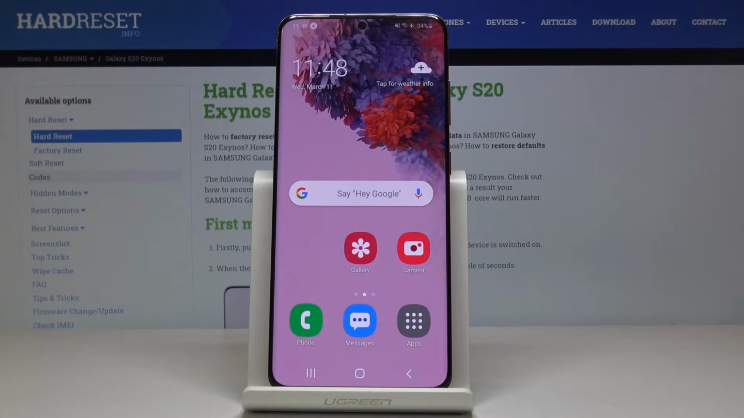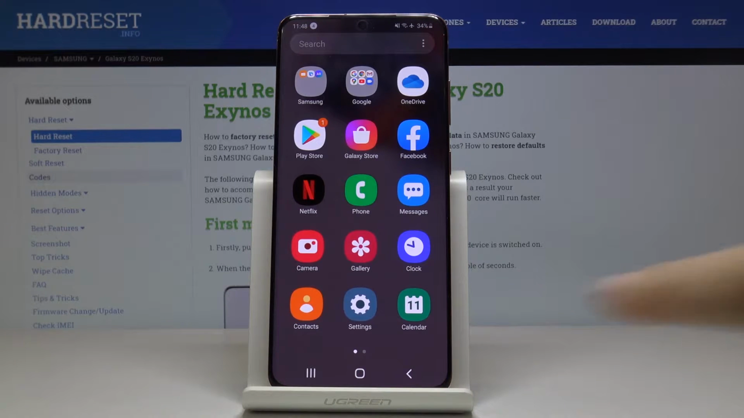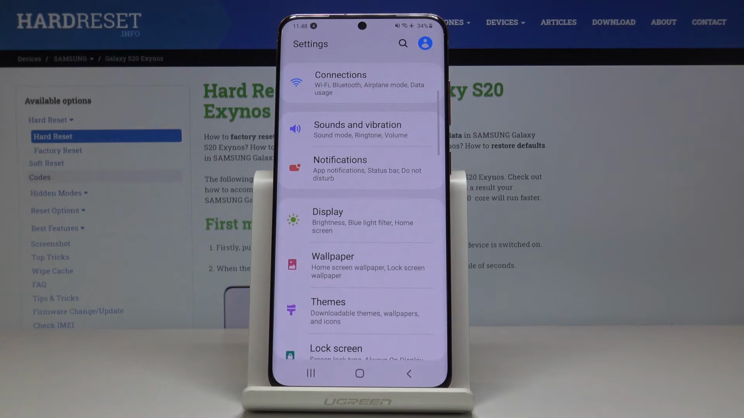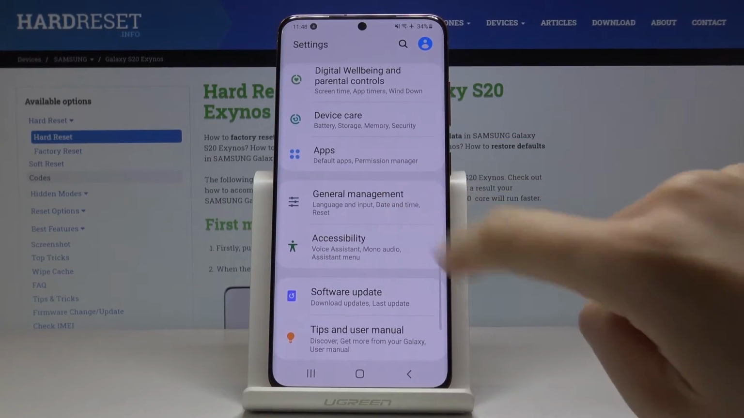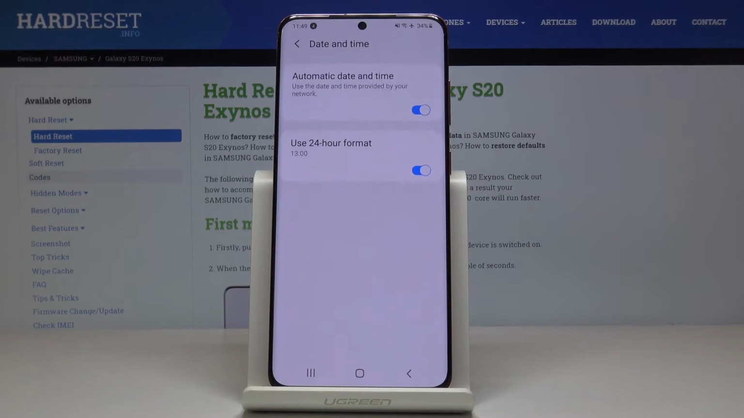We've got Samsung Galaxy S20, and let me show you how to change the date and time on the following device. So at first you have to open the list of all applications, then find and select the settings. Now scroll down, find and pick General Management, and then go to date and time.